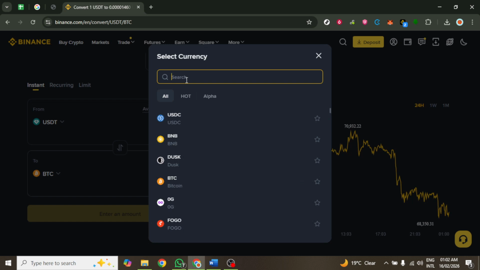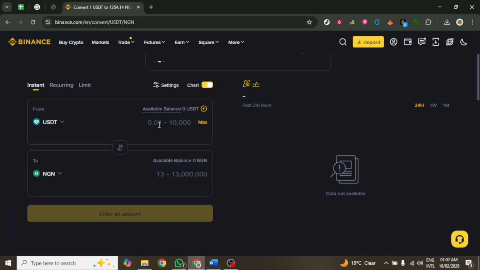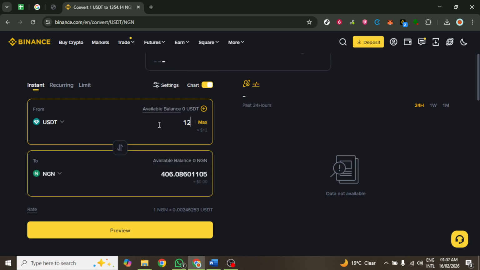After confirming that everything looks accurate, proceed to confirm the transaction. You may encounter a confirmation prompt asking you to verify that you want to complete the conversion. After confirming the transaction, you will receive a notification indicating that the conversion is processing. This may take a moment depending on the network conditions and the amount being converted.